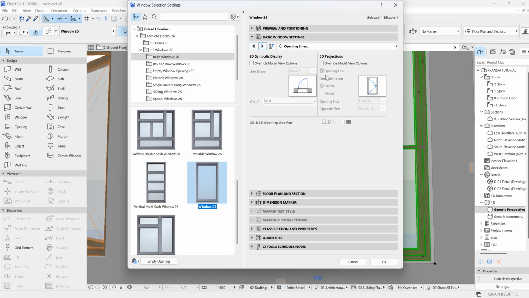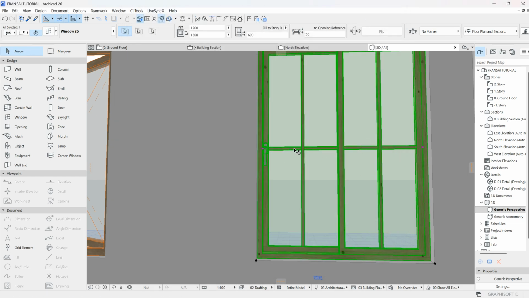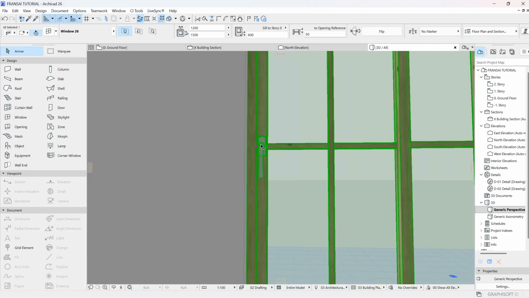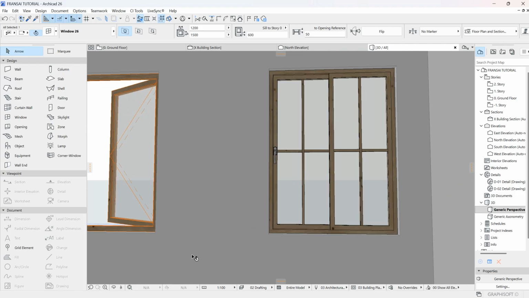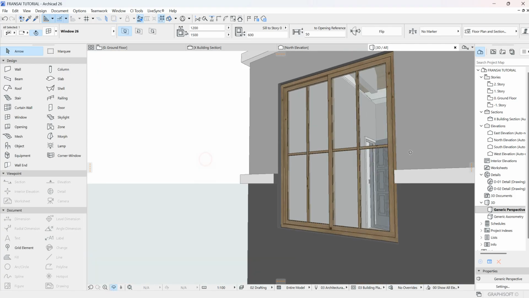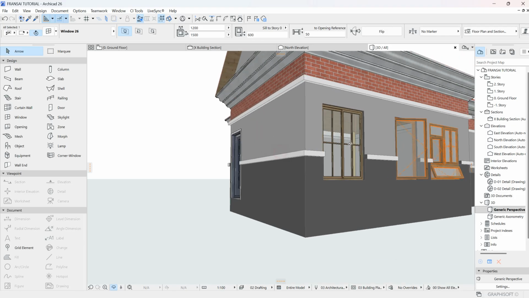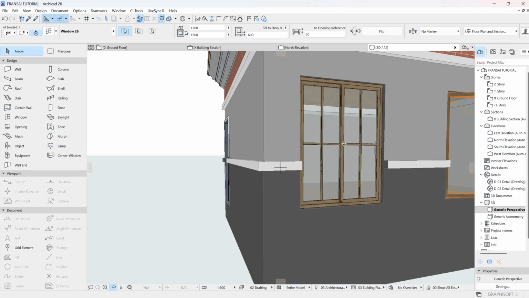And another thing is, in case you don't need those 2D opening lines that are showing on the 3D, you can equally override and turn it off here. And once you've done that, you can see that arrow that was showing is no longer there. You can see those arrows that were showing the sliding direction of the window are no longer there, and the window is just as it's supposed to be on the 3D.